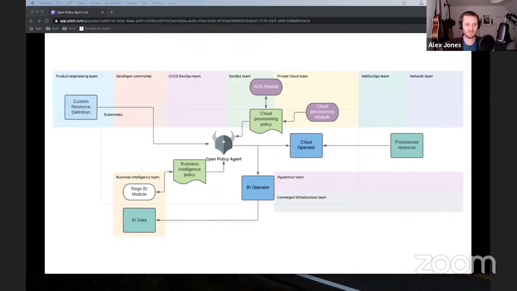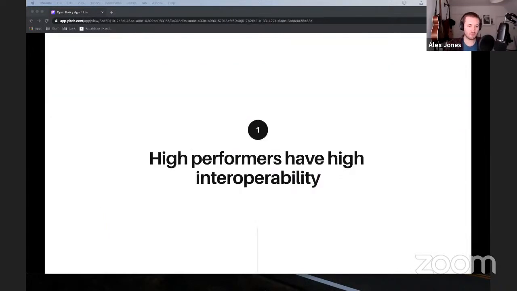So we found that there are 3 key benefits, and there are 3 key observations that we made. The first benefit and observation is that high performers, companies in general, have high interoperability. It sounds obvious, and it's the inverse of the graph I was showing you earlier on, but more joy is generated when you have high interoperability, because it usually denotes there's higher automation within an organization.